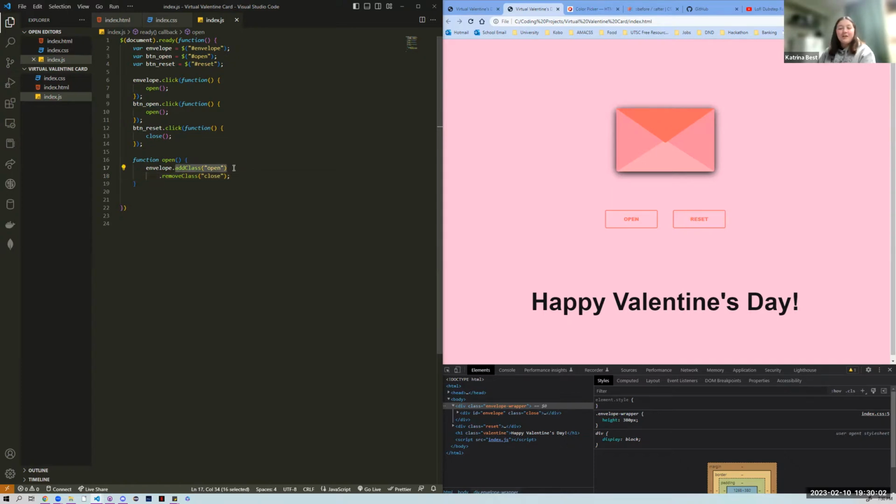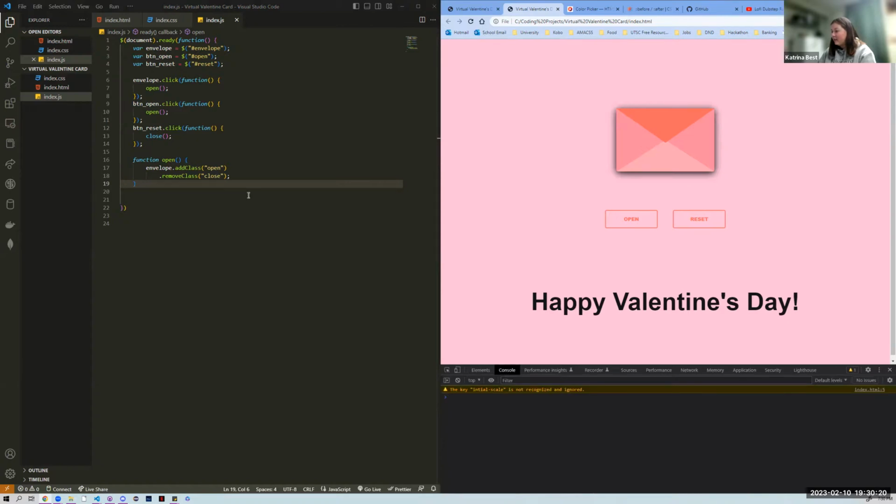We're going to add our class open when we click on either the envelope or the button open, and then we're going to remove the class close, and that will change our CSS, and those are all those fancy animations we were just doing. So if we refresh this, it's probably going to complain, so long as we don't click on the close function. If we click on it, it opens it up. Ta-da! Oh man, I love when this works.